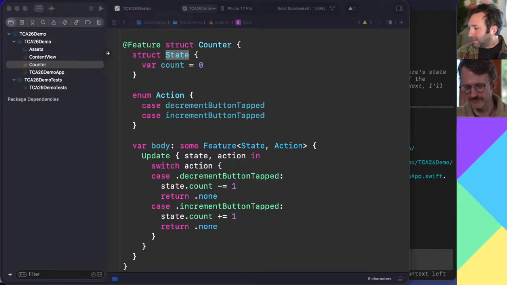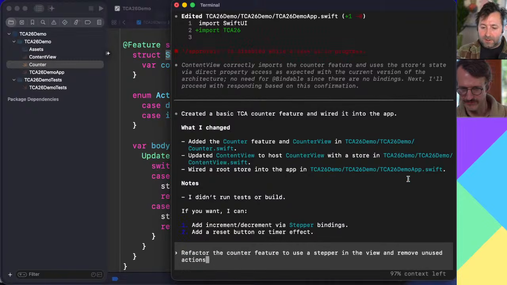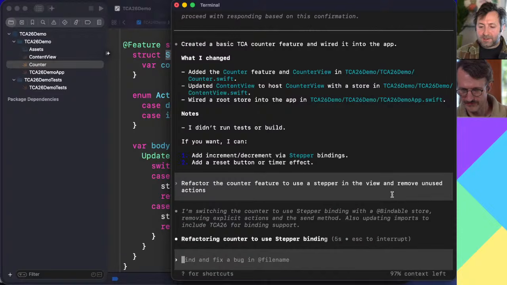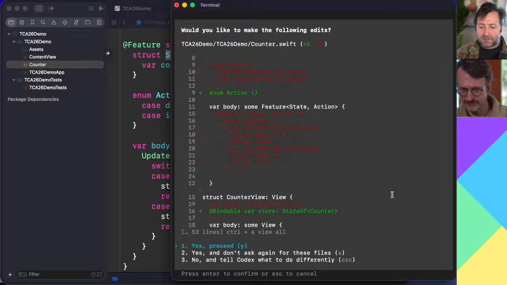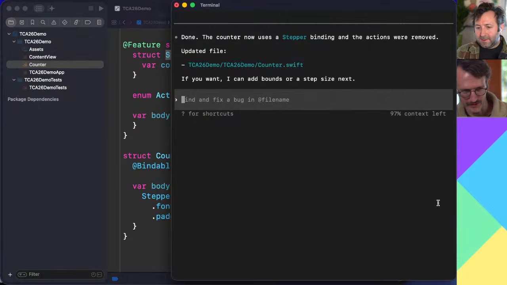We have the basics. So maybe let's explore a big change in TCA 2, which is how bindings work. I am going to paste in a prompt where I'm going to refactor the counter feature to use a stepper in the view. And I'm also going to just prod it a bit to say it can remove any unused actions.